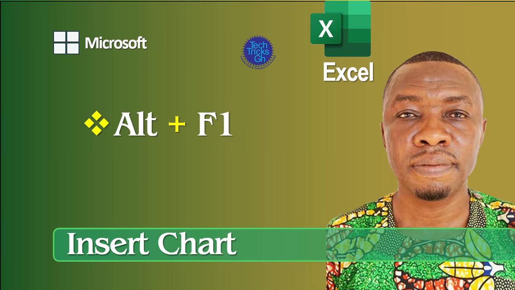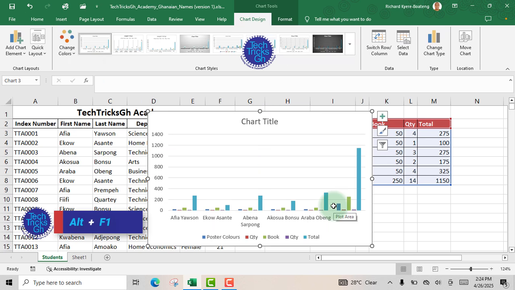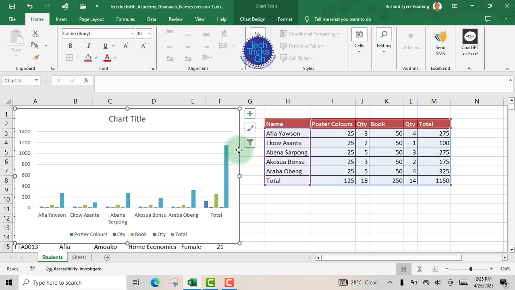Alt F1. Insert chart. Create a chart instantly. Select your data and press Alt F1. A default column chart will appear on the same sheet.